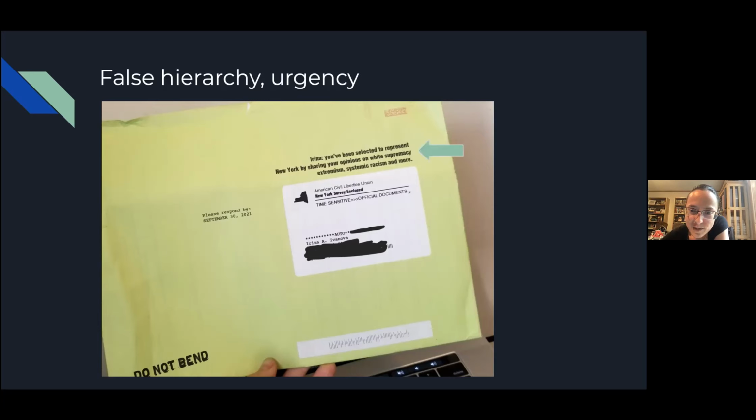It tells me it's time sensitive. And contains official documents down here, and it even has a deadline. Please respond by September 30th. Also, if you look down below, it has the "Do Not Bend" stamp that makes it look extra super official. And of course, none of these things are true. I have not been selected. It is not at all time sensitive.